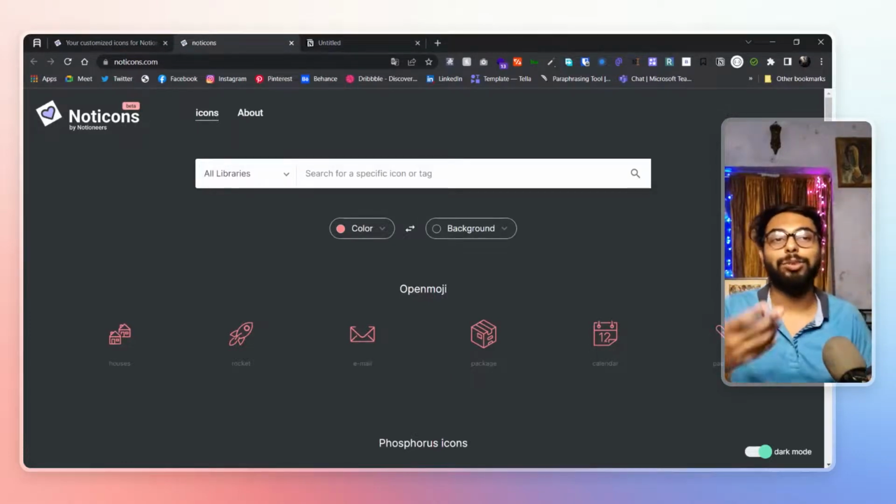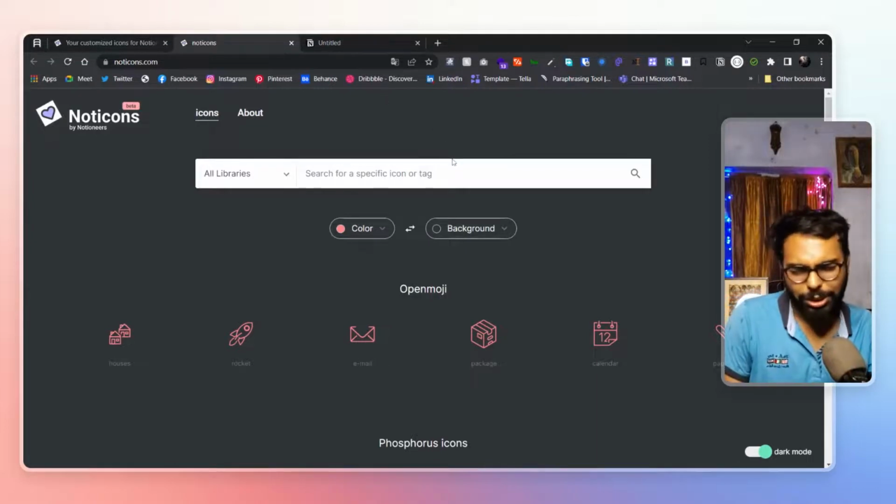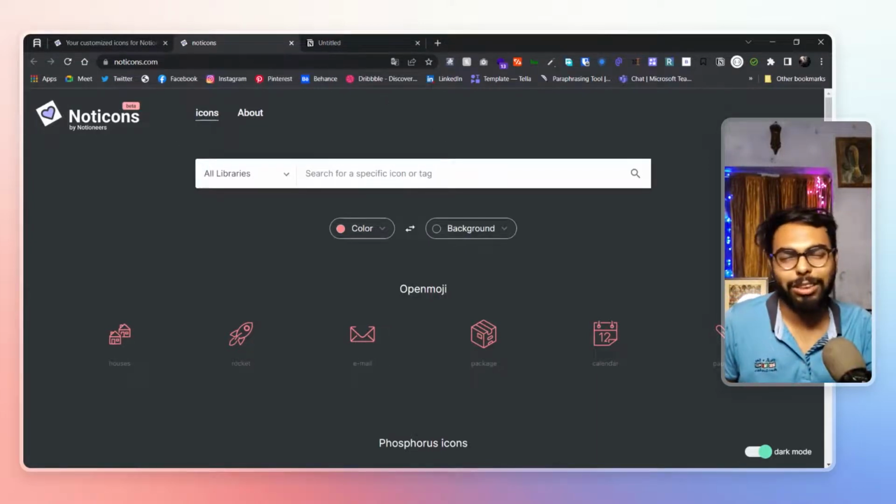And eventually they will provide backgroundless emojis, not emojis, icons as well. That I hope so. Whatever, so that's it for this video. This is how you use it.